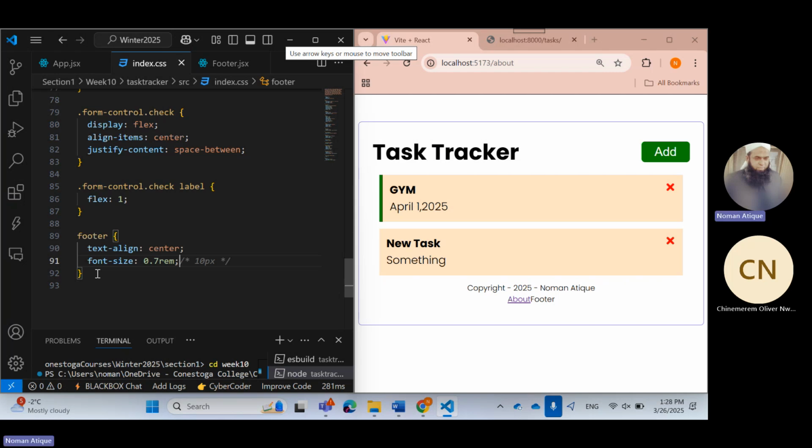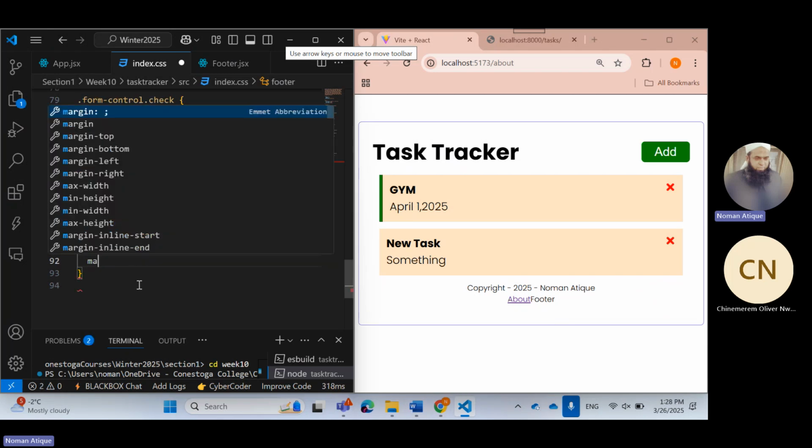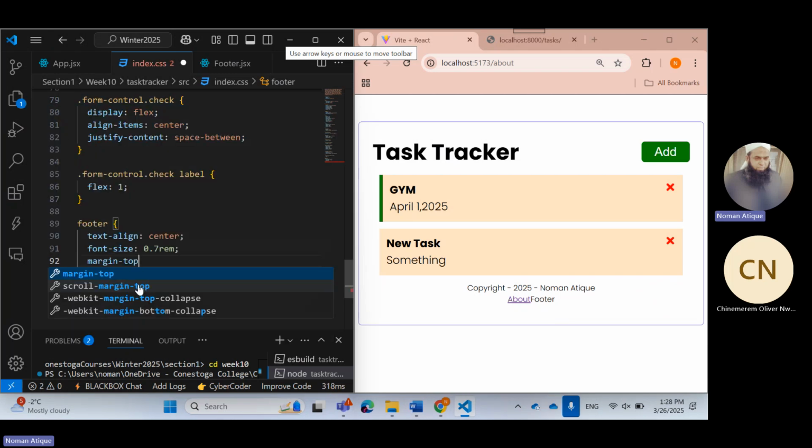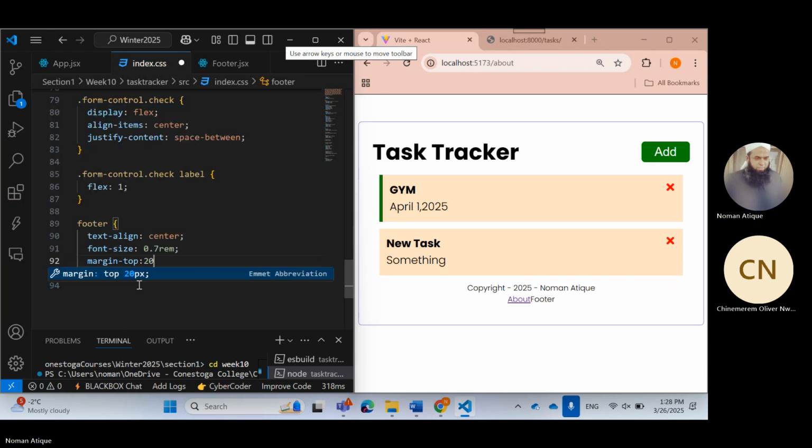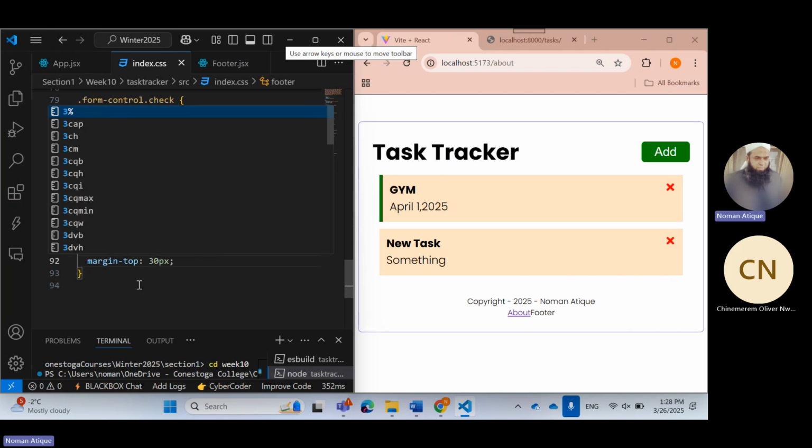Looks good. Oh, it has a footer also written. I want to remove that footer, by the way, but we'll do that. So 0.7 REM, this looks good. And I would like to give a margin top so that it is a little bit offset from the top, 20 pixel. Or maybe let's make it more, 30 pixel. Just to be a little bit away from the top, margin top.